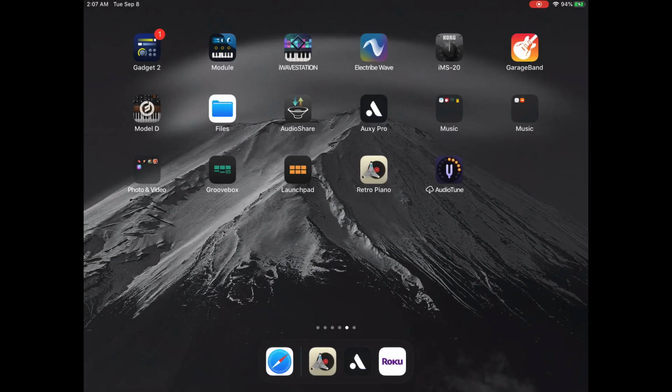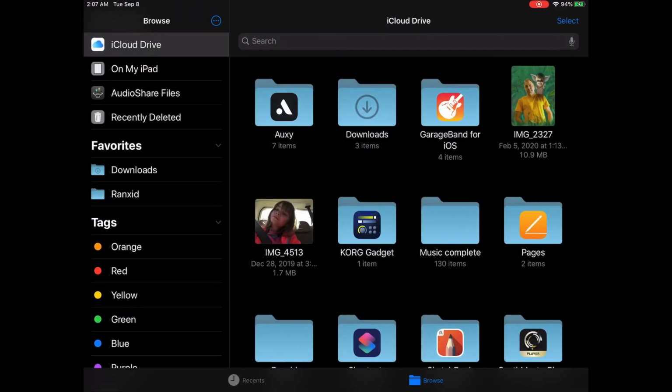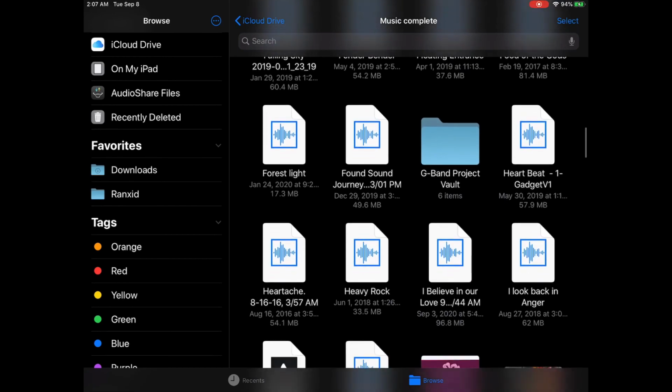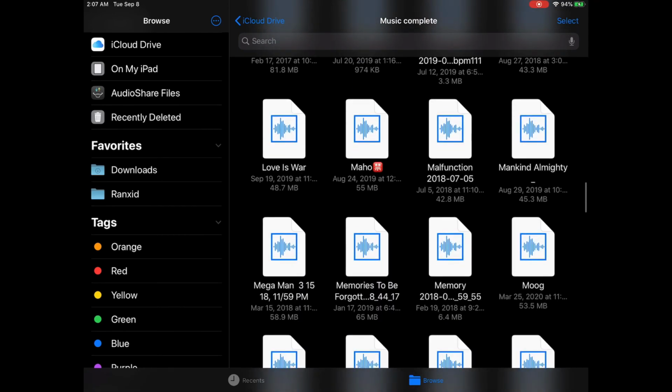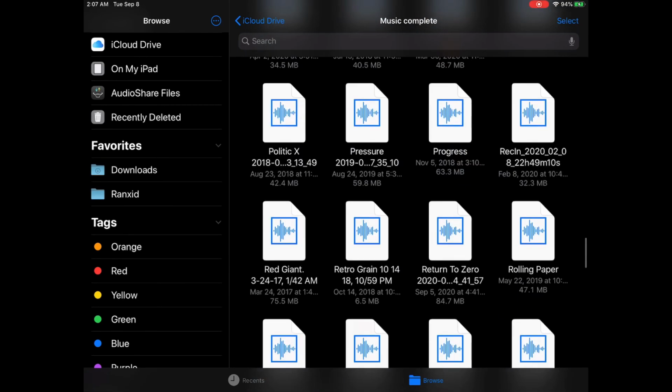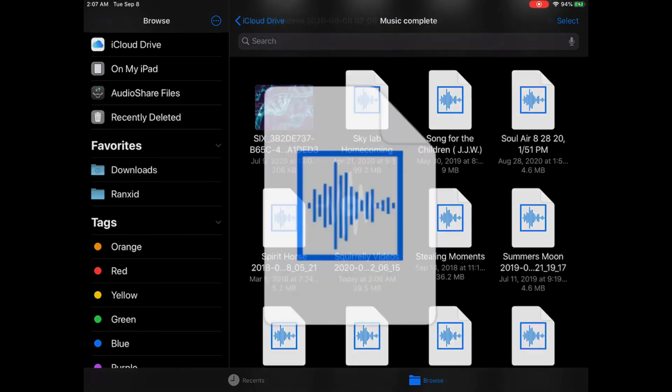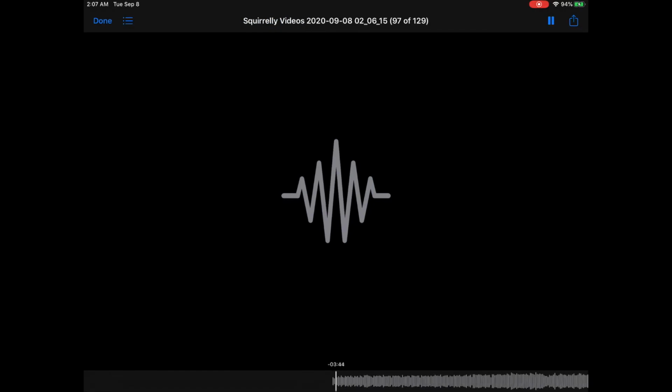Eventually, then we leave Auxy and we go see if it made it where I sent it into music complete, and we got to go alphabetical order down to what did I call it? Squirrely videos, which is sort of like what I'm making right now. And there it is. Okay, so we know.